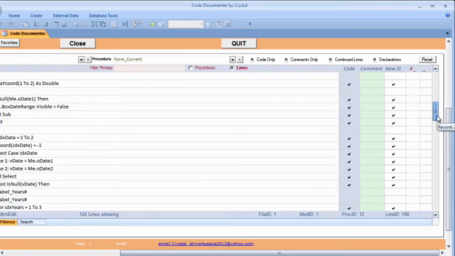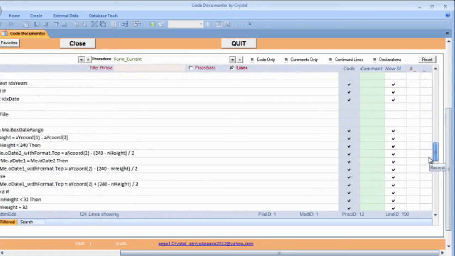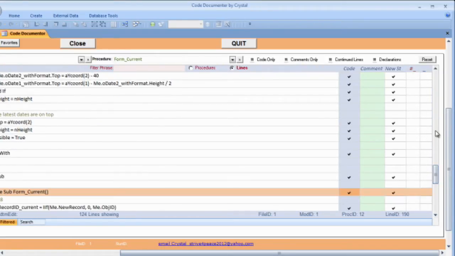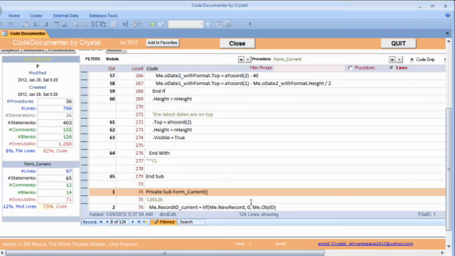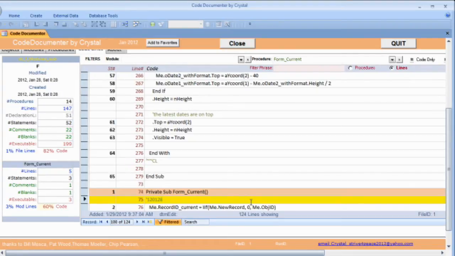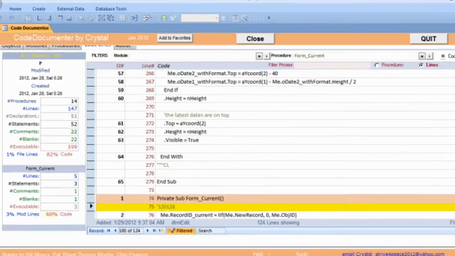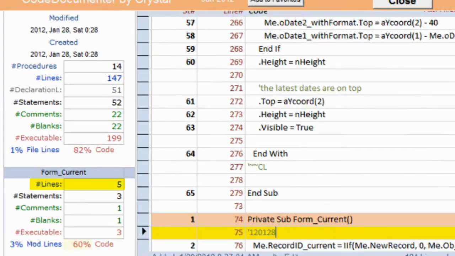And as I go down, when I come to a new procedure, it's going to be orange. And I can tell this is another form current procedure that I have. This one is in the code behind my module subform. It has 5 lines, and it's 60% code.